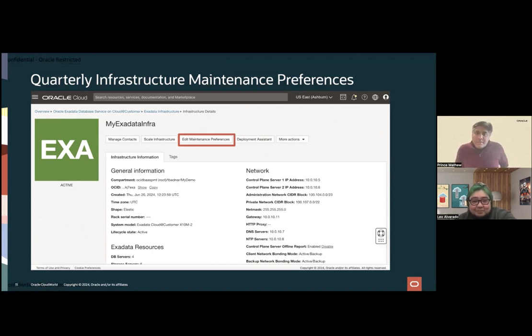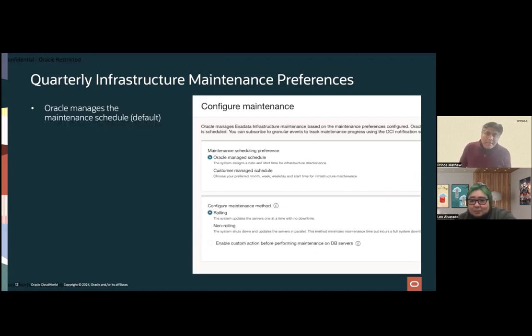Oh, sure thing. So editing your maintenance preference brings you to this configuration panel, right? This presentation is very similar. This is also available during infrastructure provisioning, but I believe most customers plan their maintenance after they set up the infra and done some testing. So once you click on that, you're presented with the option. The default option is Oracle Managed Schedule.